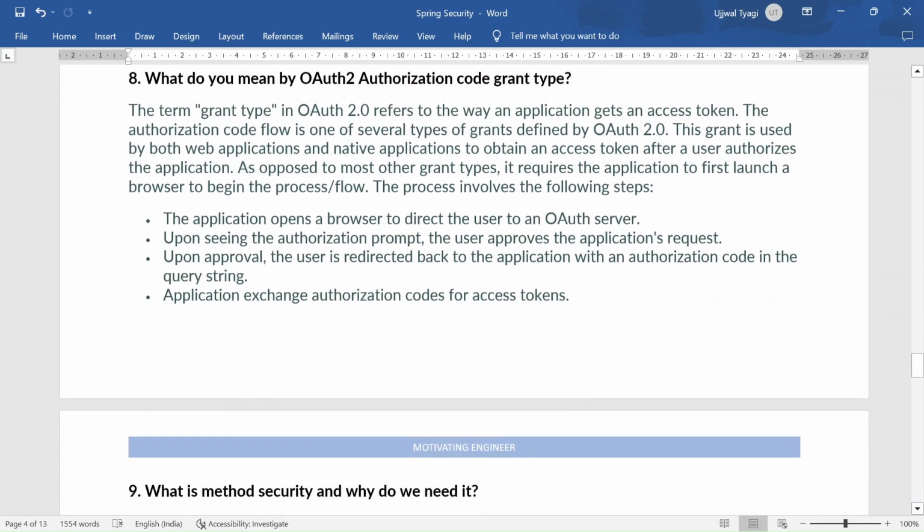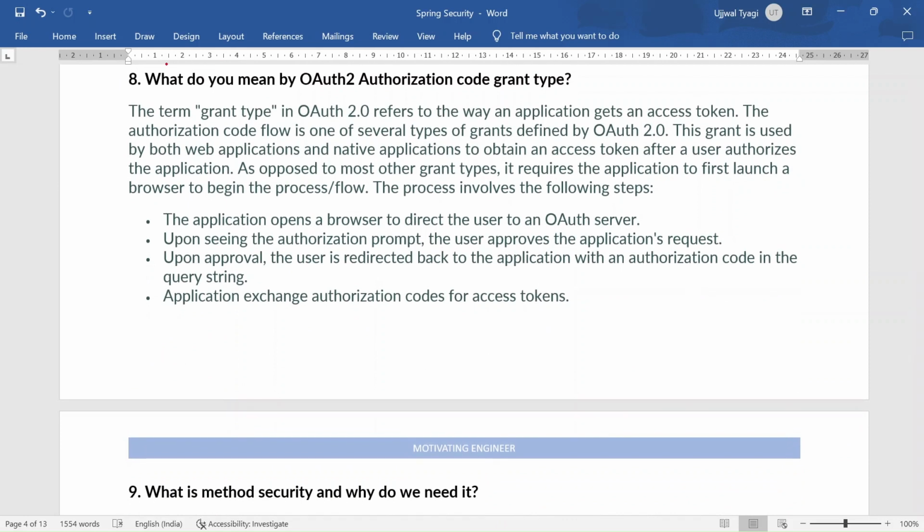Question number 8 is, what do you mean by OAuth 2 authentication? The grant type. We need to focus on this grant type in OAuth authentication. Grant type in OAuth 2.0 refers to the way an application gets an access token. In what way the application gets the access token, that is the grant type. Now the authorization code flow is one of the several types of grants defined by OAuth 2.0.